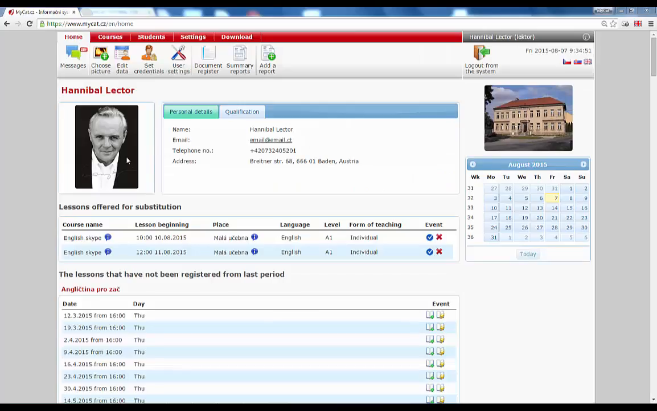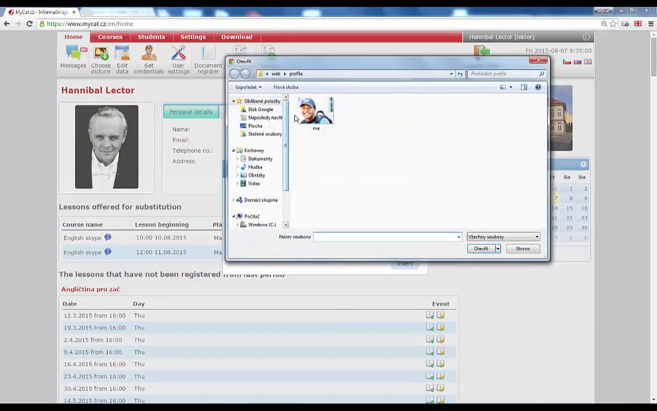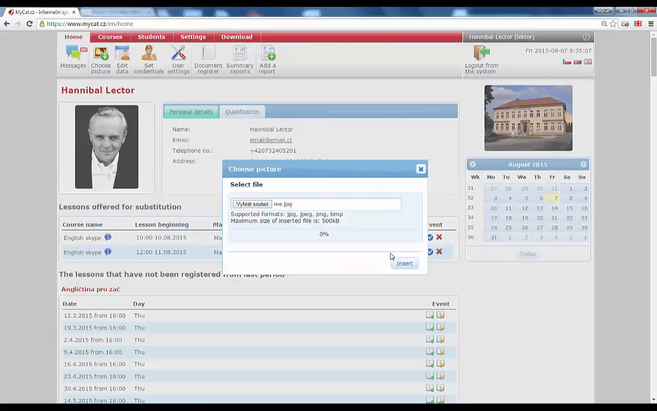So let's change our profile picture. Click on Choose Picture. Then click on this button. Choose the picture you want to have on your profile and click on Insert button.